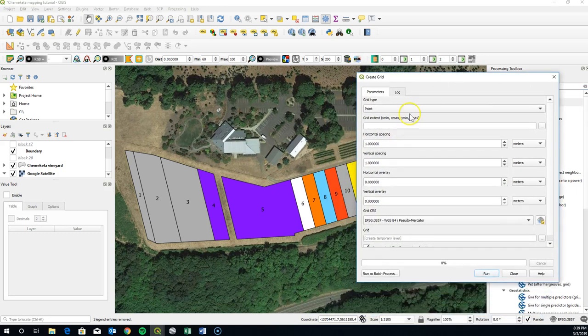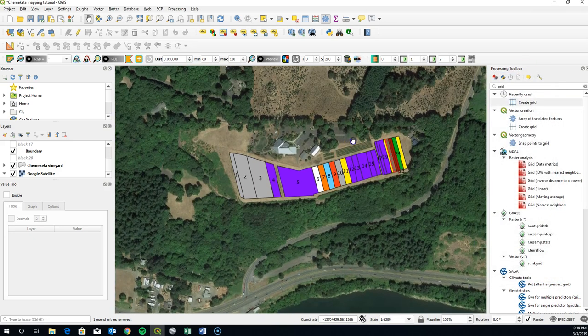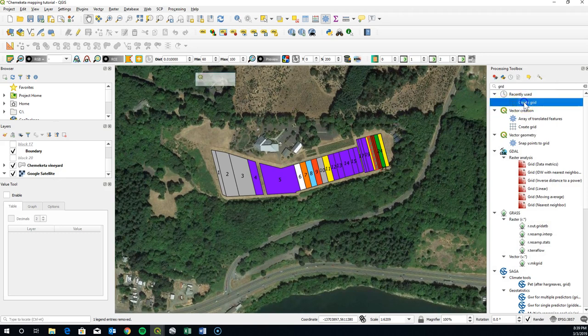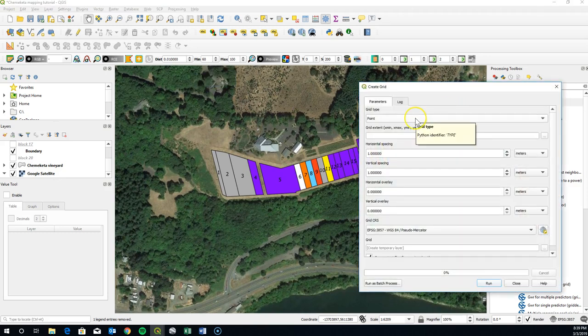And we're going to go ahead and do a point grid. I'm going to zoom out a little bit here. And for the grid extent, in this case, I'm just going to say use the canvas extent. That's fine. And I need to figure out the spacing within this grid.